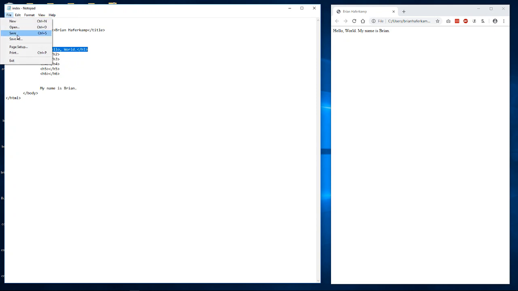So if we save this, we've already saved it as index.html, so we don't have to do save as. We can just click save, which is Control S. You can see the shortcut there. So we save it, and because it's already open in our browser, all we have to do is refresh or reload the page. So you click the refresh or reload icon, and now you can see that our hello world is way bigger and way bolder.